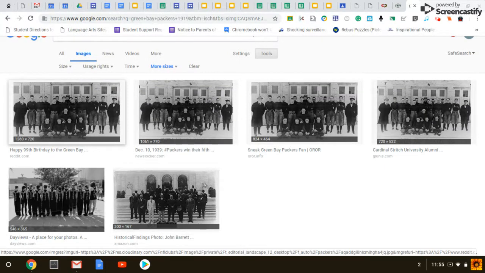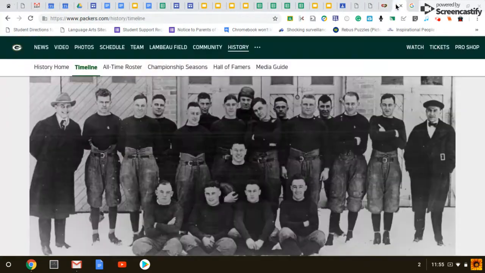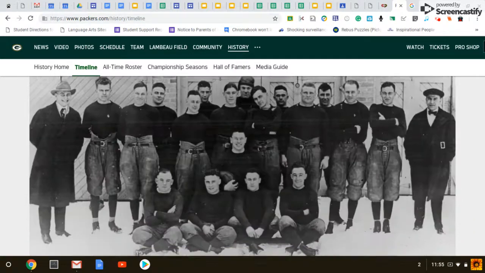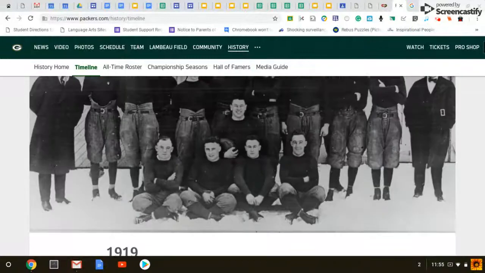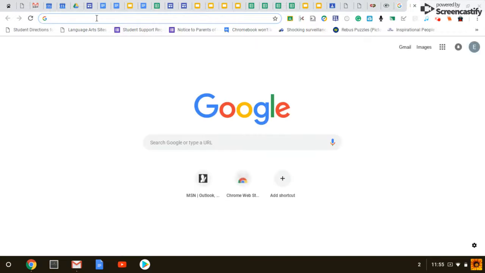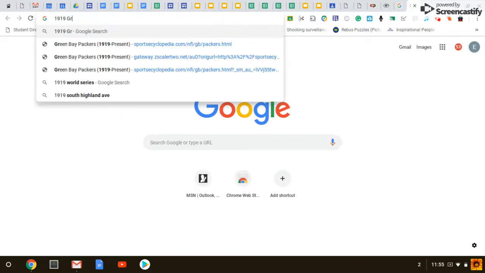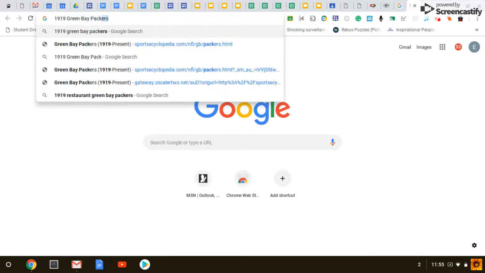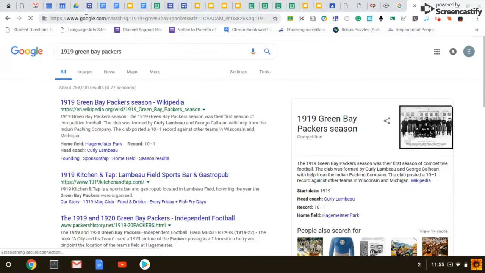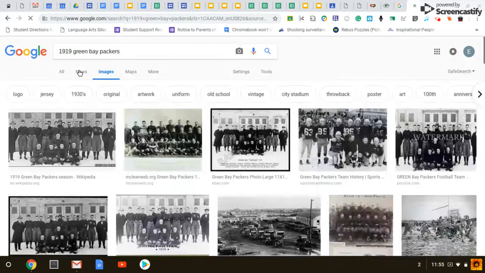I can't save this from the website because it doesn't work. I've tried it, and for some reason it doesn't work. This is the 1919 Green Bay Packers. So I see the image here. I could also Google images. Let's try this. 1919 Green Bay Packers. So I Google that, and I want images. Okay, so now I have more.